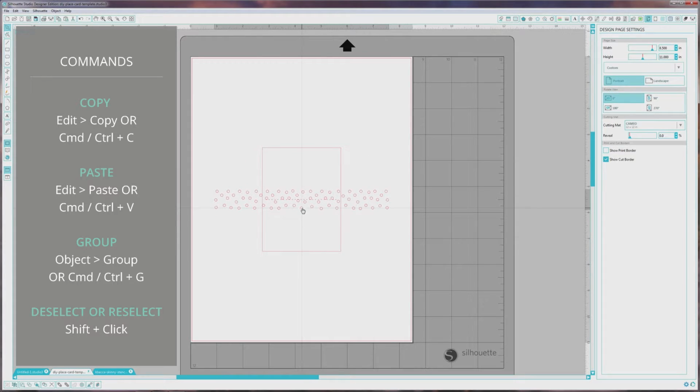Next, I'll select the dots and move those down over the place card. You can place them however you like, but for this I don't want any of the dots on the back of the place card, so I'm going to line them up right below the score line on the card. I don't need any of the dots that fall outside of the border of the place card either, so I'm going to delete those. First, I'll select the dots and ungroup them, which is Object Ungroup.